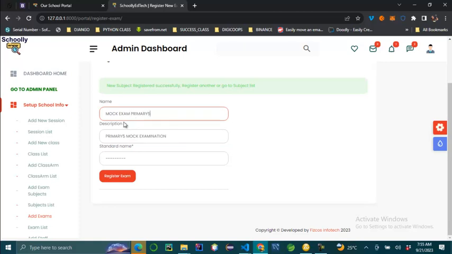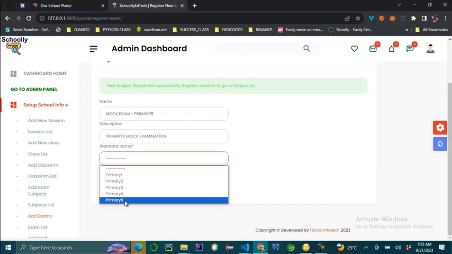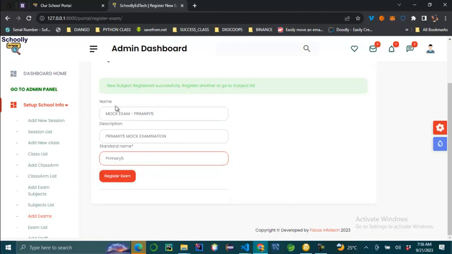Just look at the way I've written it, mock exam primary five, or you can write it the way you can easily identify it. It is good that what you write, you're able to identify it, and don't let it collide with another name. Make sure it is unique. So I'm going to pick primary five as the standard that is writing this exam. Then the primary five mock examination is what I give as a description. So I'm going to say register the exam.